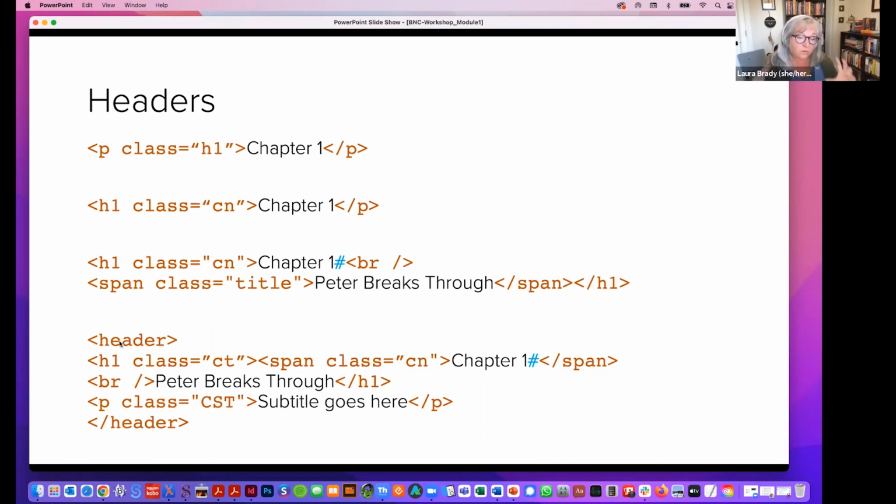You can also use P tags, like the subtitle in this final example is in a P tag, but it's all wrapped in a header tag so that the rendering engine that's reading this understands that all three of those lines are part of a header.